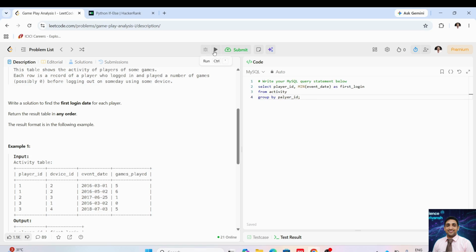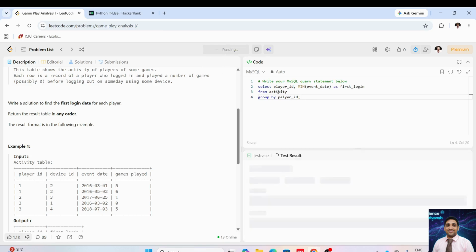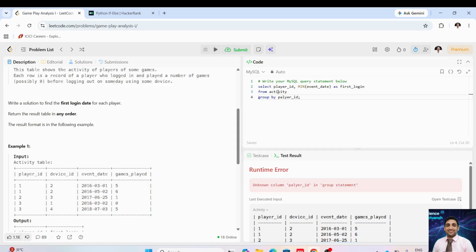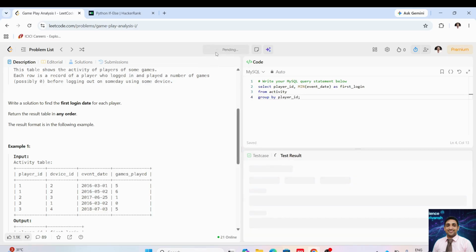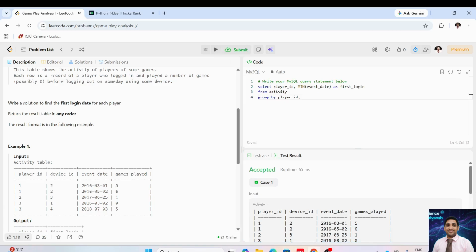Let's run this code. Something is wrong with player ID in the group by statement, so we check it here. There is a spelling mistake. Now run it again, and now the solution is accepted.